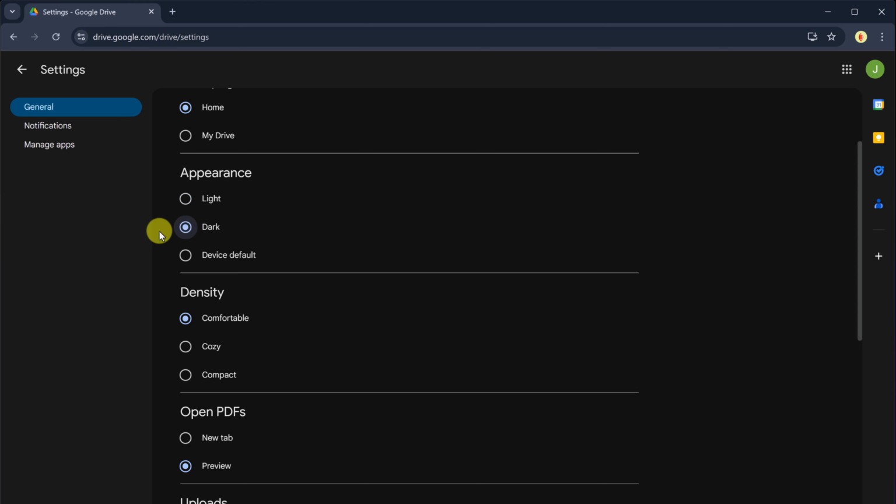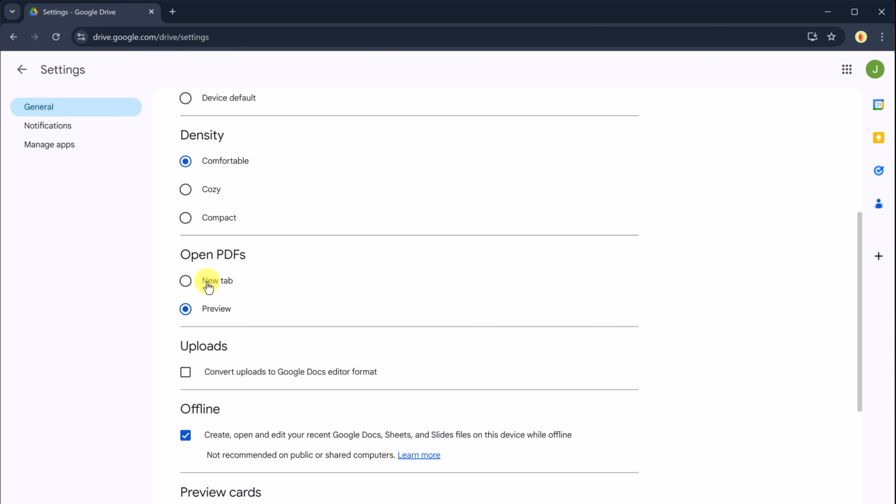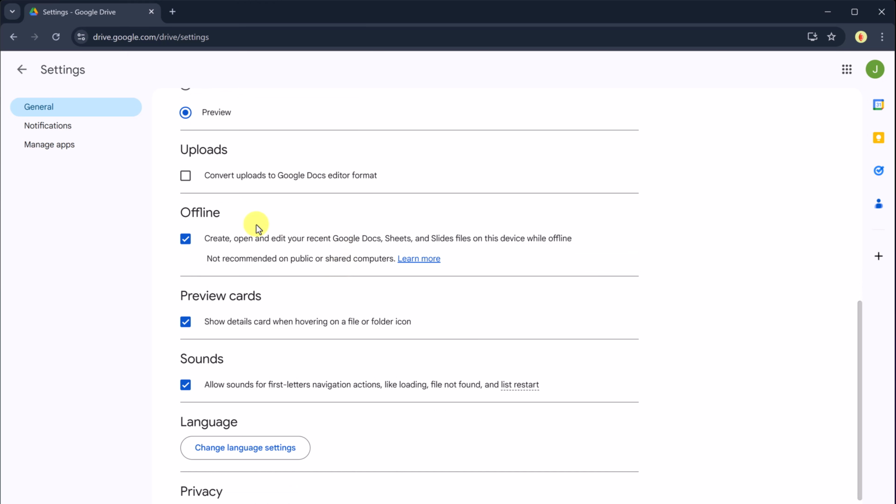If you wanted a dark theme, quickly select this. And we can choose different density. We can choose how we open our PDFs, in a new tab or a preview. Uploads: convert uploads to Google Editor format. Offline: depending on if you want to be able to access your recent files offline, you can go ahead and make sure this is on. We have preview cards, sounds, and we can change the language.